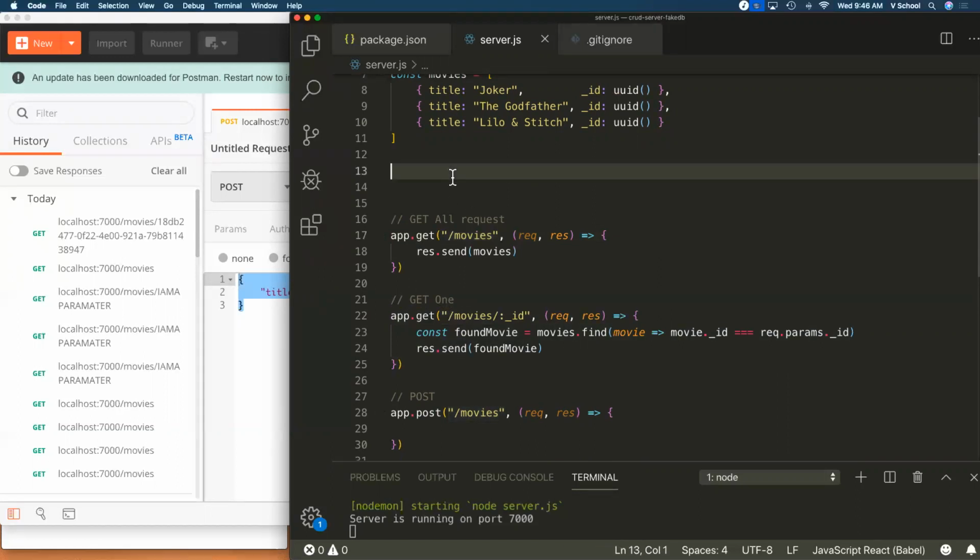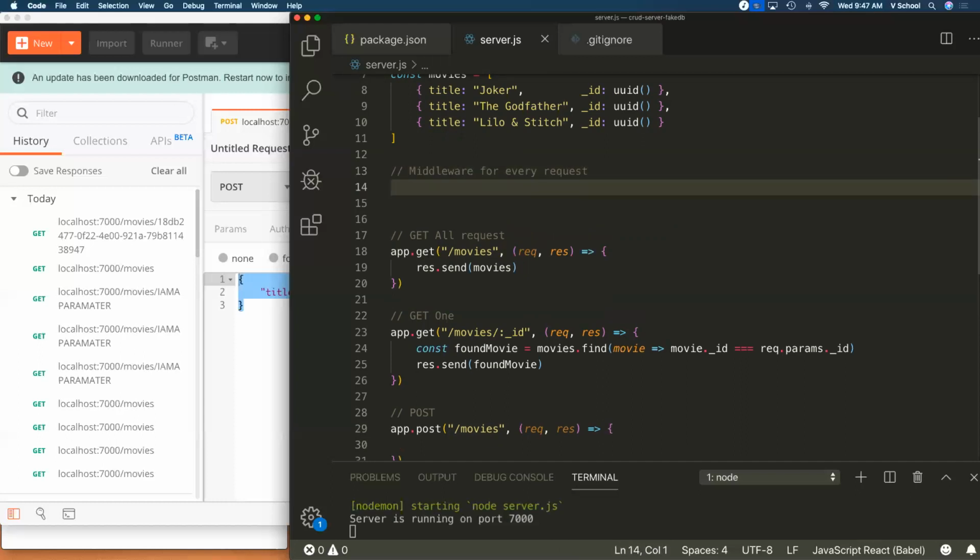We can also set up middlewares that fire on every request if it's something necessary. And that's what this is. We need a middleware for every request. And what this middleware is going to do is check for a body that the user sent, an object body. And if it did, it's going to parse that into JavaScript and give us access to it in the request object.